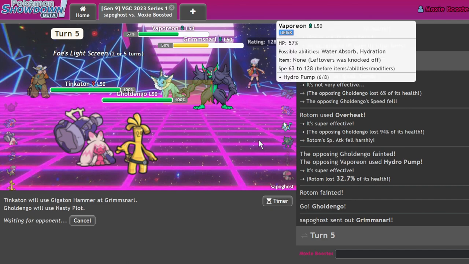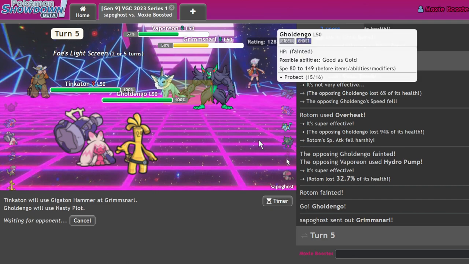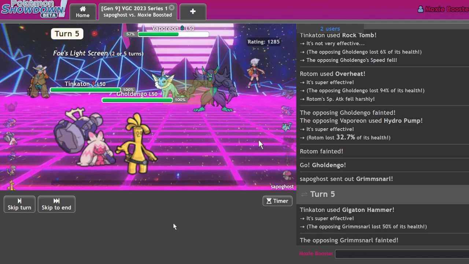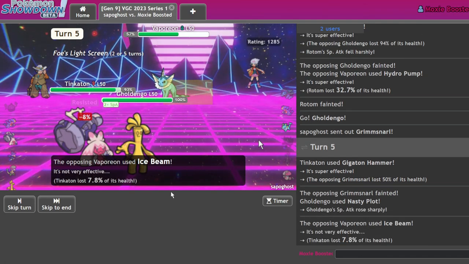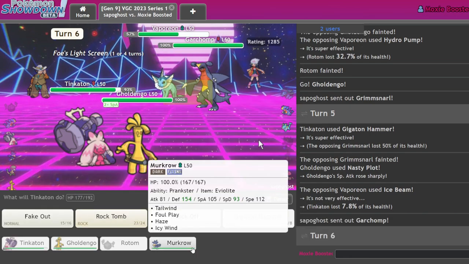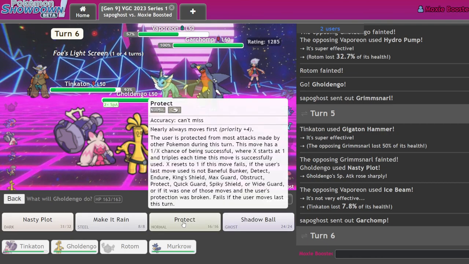Obviously, I've already wasted my Terra, which isn't that great, but it's more about getting the Nasty Plot off than anything. They could be Yawn Vaporeon, I suppose, and they also haven't Terra'd at all. Get rid of Grimmsnarl. This is the Tinkaton game. If I lose, I'm gonna be a little upset. Ice Beam, don't freeze it. Don't freeze it. I'll cry. Okay. Now I get in the Murkrow because I'm Eviolite. I should eat the Ice Beam and I Protect.